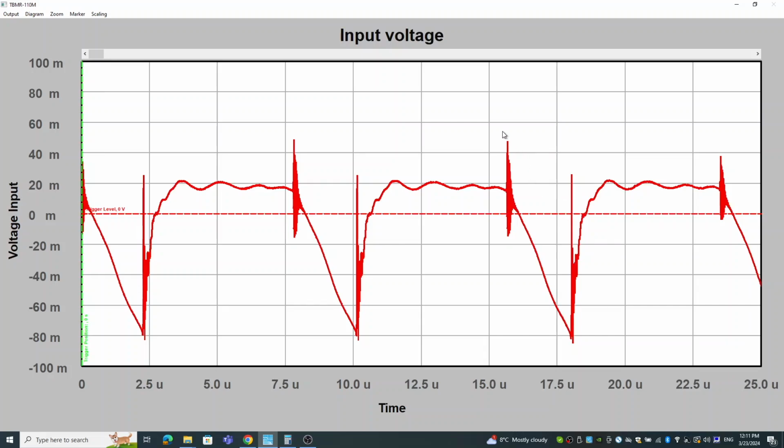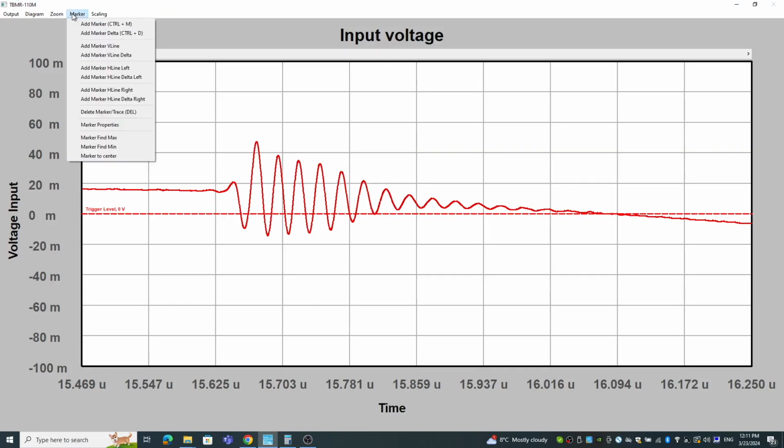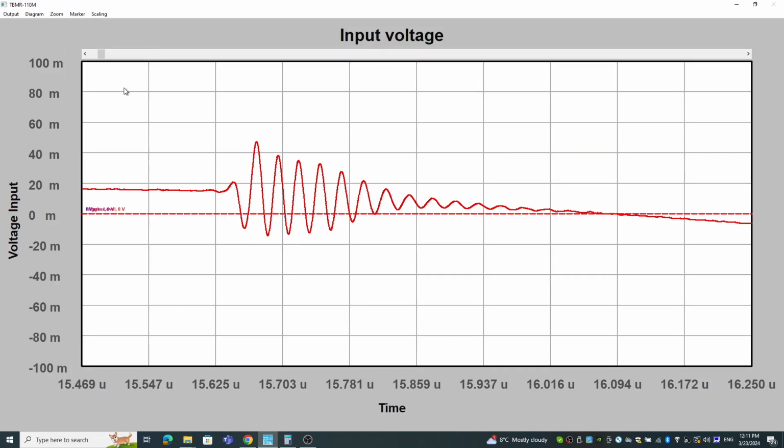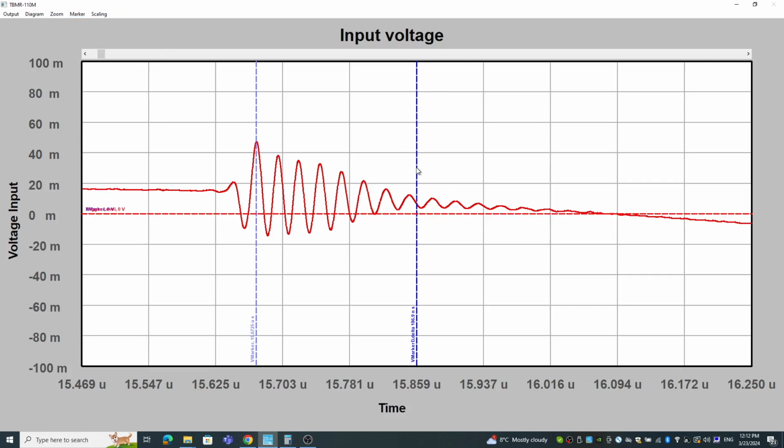But this is interesting. This is the resonance we talked about earlier on. So I can, for example, zoom in horizontally. Now, this definitely is a resonance phenomena in time domain. Now you will be interested to measure the frequency of this. So let's have a look. We can add a marker line. There we go. We got a marker line, we put it in here. And we got another marker line, or you can do V delta. That's great.